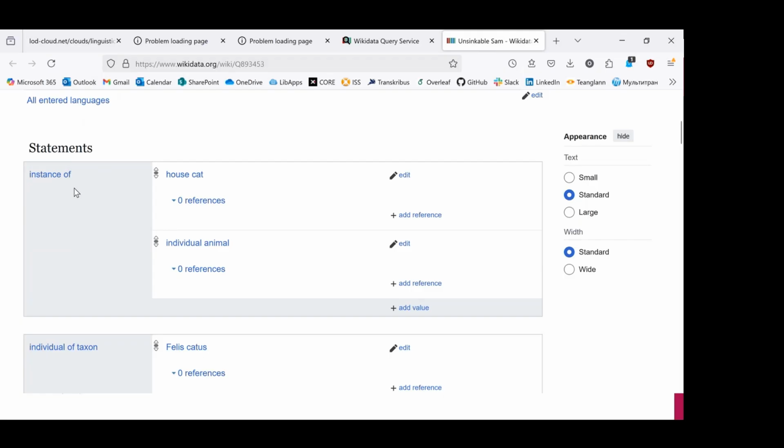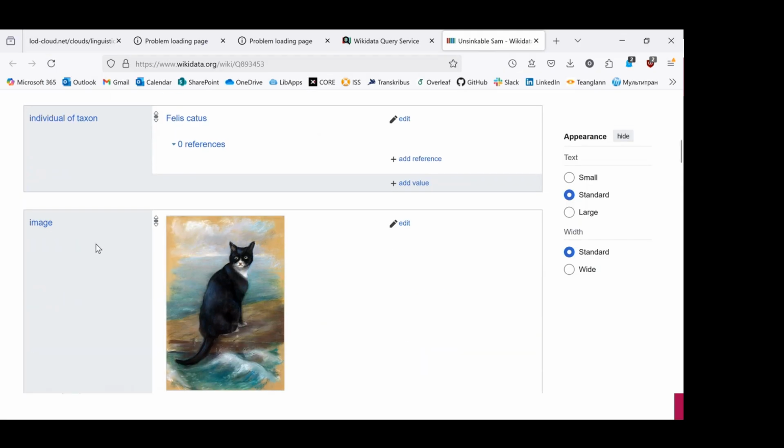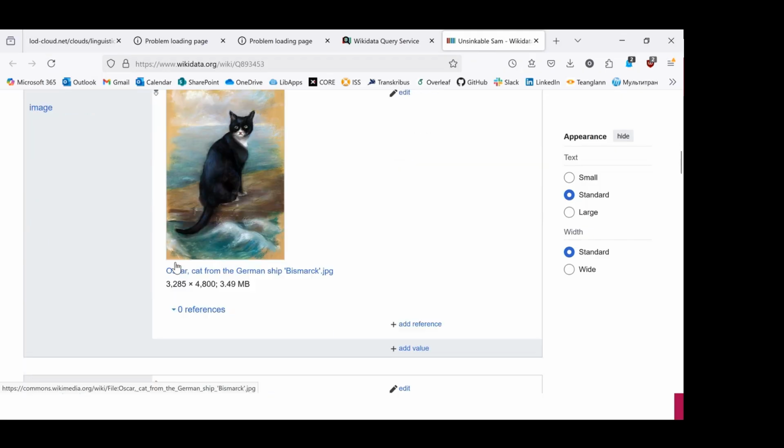And you can see the statements, or RDF triples. So this Unsinkable Sam is an instance of a house cat. That's how we found it. And it is an individual of Felis catus. We also have an image associated with it.